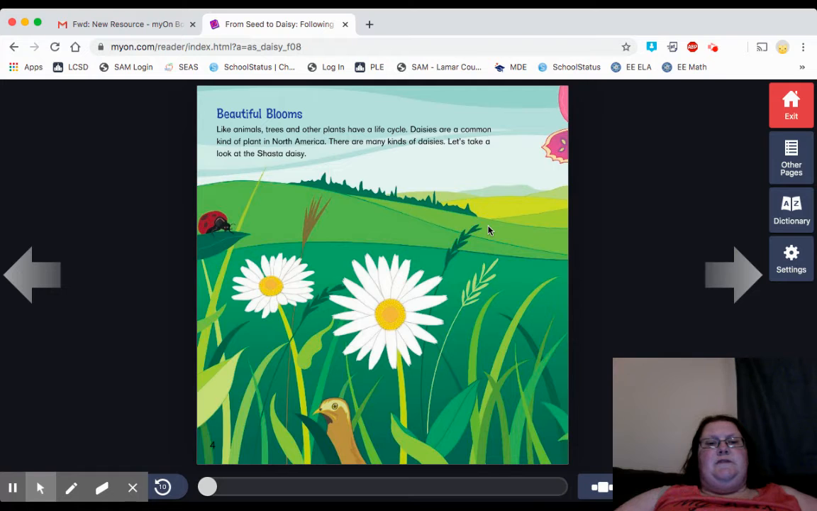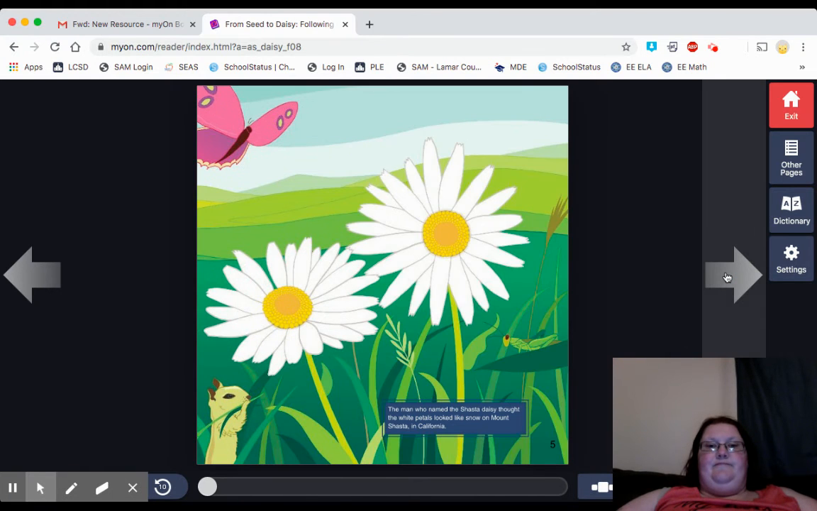Beautiful blooms. Like animals, trees and other plants have a life cycle. Daisies are a common kind of plant in North America. We live in North America. There are many kinds of daisies. Let's take a look at the Shasta daisy. The man who named the Shasta daisy thought the white petals, these are the white petals, looked like snow on Mount Shasta in California.